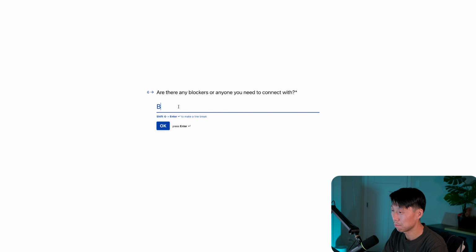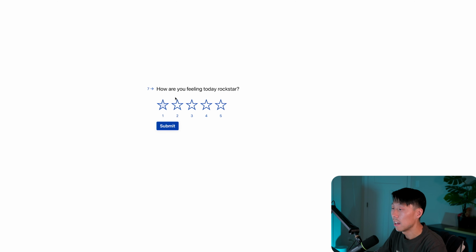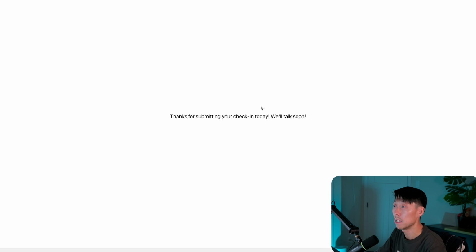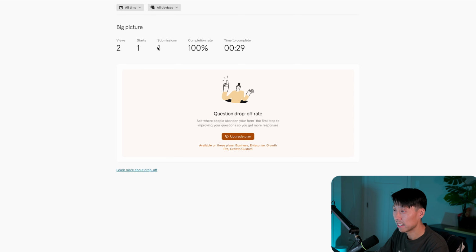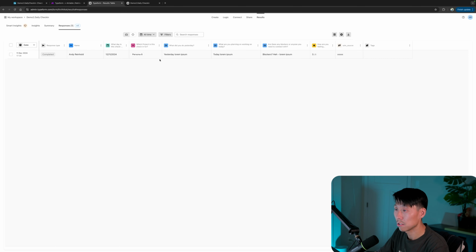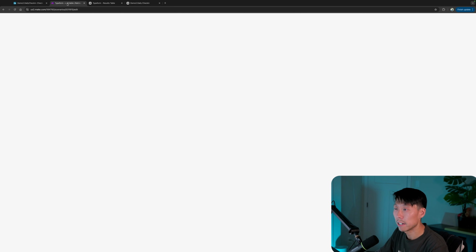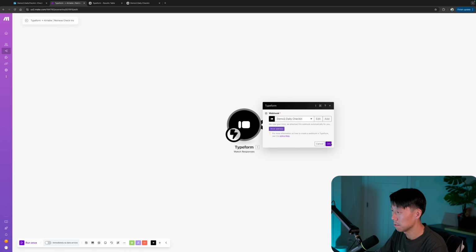Are there any blockers? Lorem ipsum. How are you feeling today, Rockstar? 3 out of 5 stars. All right, thanks for submitting. Now we have data in the form. If you go to your results, you will see that in there. Let's go to responses, and you will see our data in there. Yeah, stars 3 out of 5. I forgot if I did 2 or 3. It is definitely 3. So let's go back to Make, and let's actually run this module.